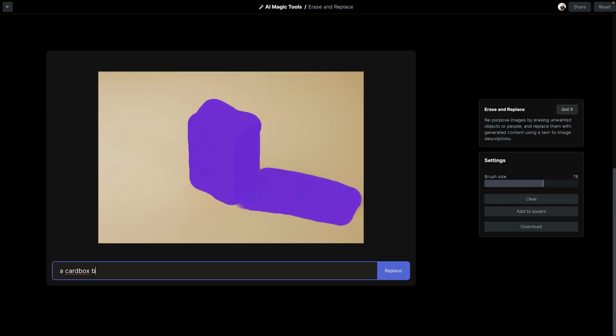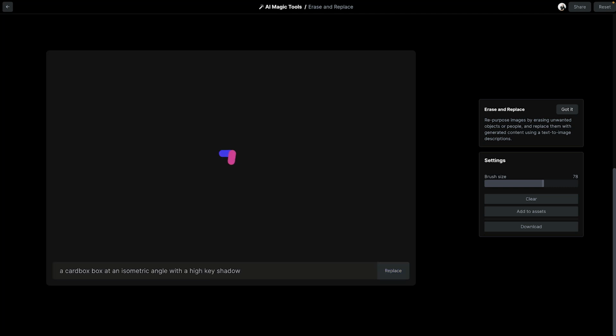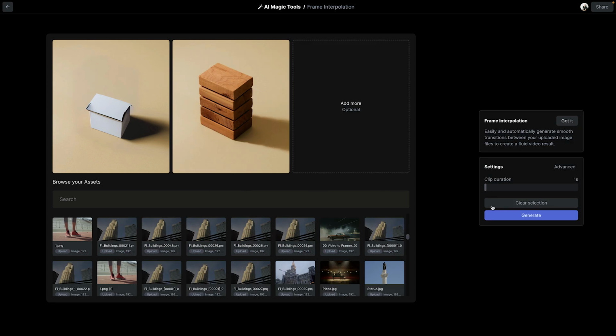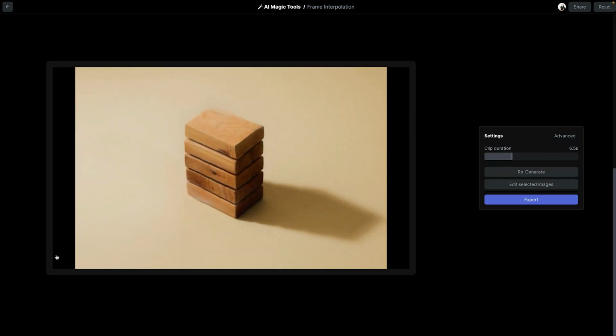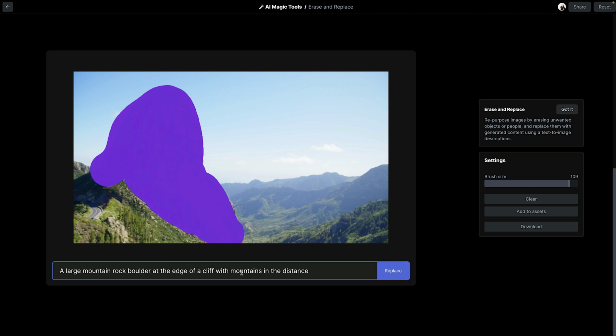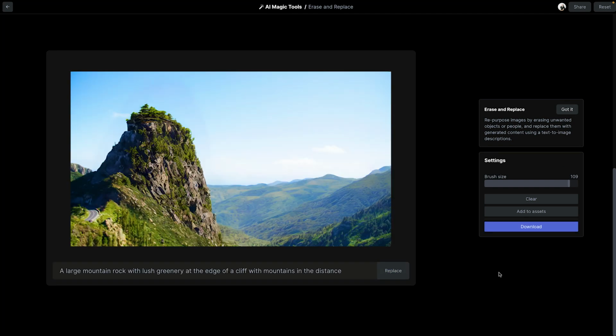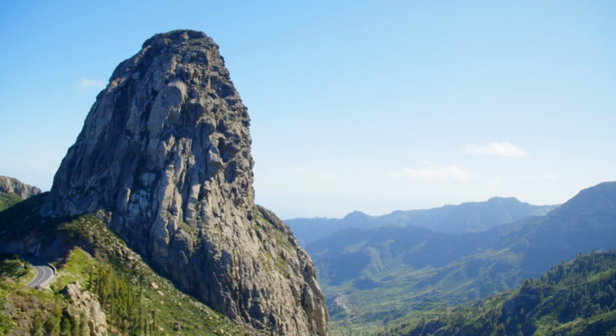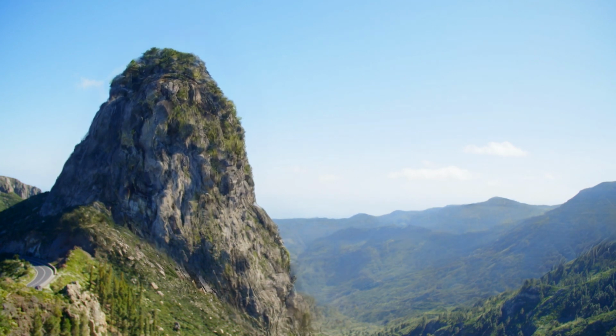Erase and replace is a great tool to combine with frame interpolation because you can generate variations of one image and combine them to create these very interesting morphs between objects in the video. Like in this example of a shot with mountains in the distance, I can erase parts of the mountains and generate a similar but different type of mountain so that when I interpolate the two, it creates this feeling like the mountains are kind of alive.